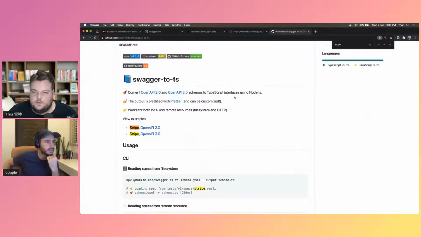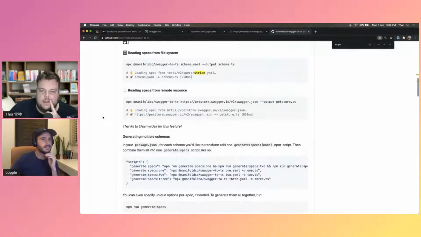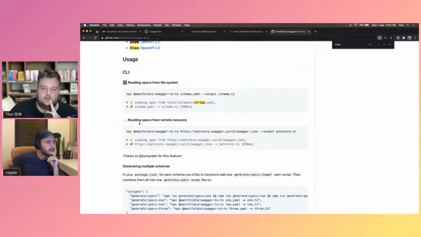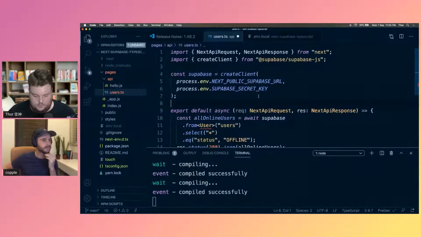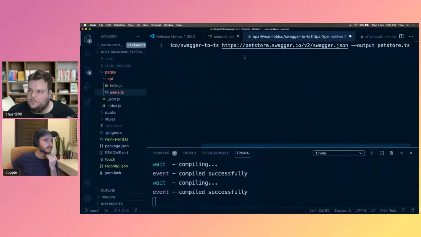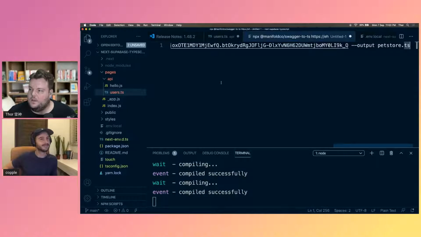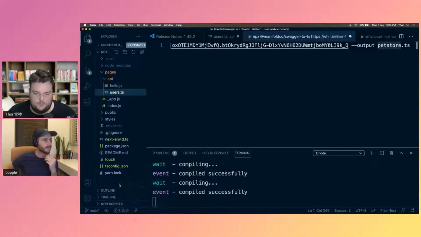But yeah, they've built this Swagger to TypeScript, and you can here read from a remote resource, so you can invoke this with npx without having to install or clone the project. So I think what we can just do is put that into a new file, and then take our Swagger schema here. And then we want to output it into maybe a new folder, not file, new folder types.